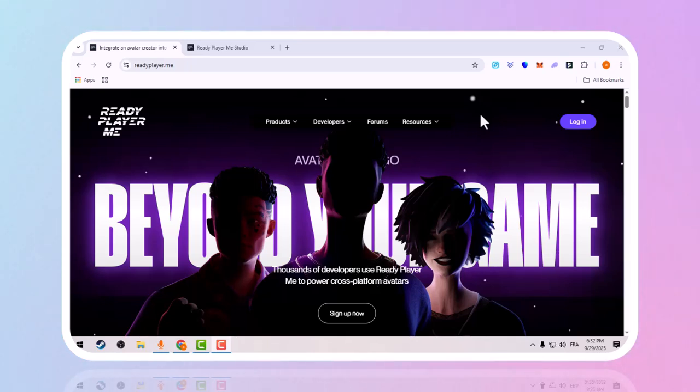Want to create custom game avatars with AI? Here's how to do it. First, choose an AI avatar generator platform. Popular options include Ready Player Me, which is the one that I'm going to be using for this tutorial, Leonardo AI, or even in-game AI avatar creators.